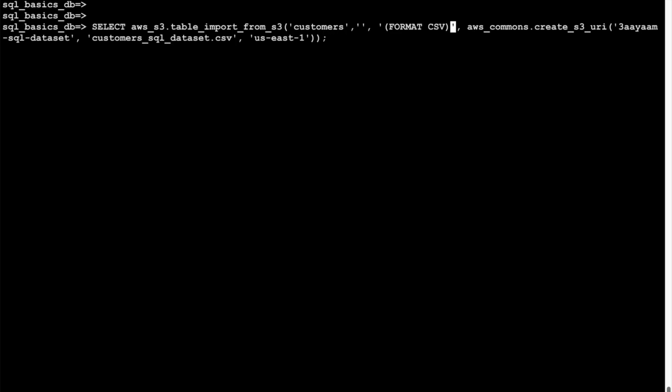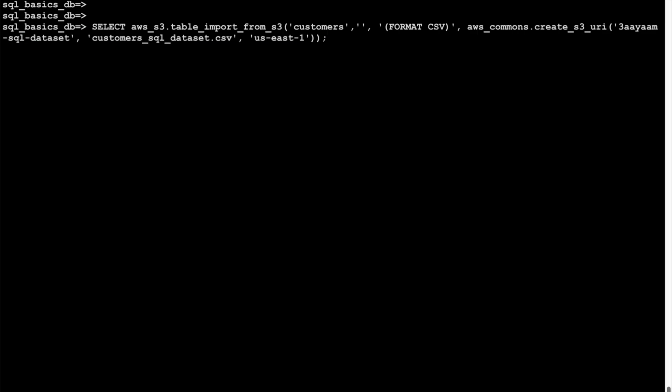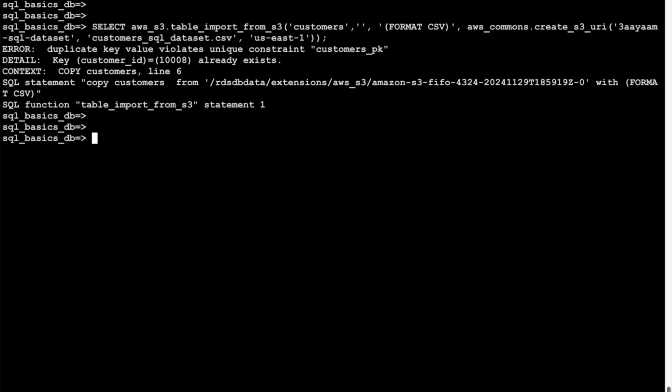So this is the final syntax that you have to use to load the table. What I had to do is remove the header from the files, because I cannot mention format CSV and header together. Now it should run, and it says that a duplicate key exists in the file. The key is 10008. As we have created a primary key on customer ID, we have two values with 10008.